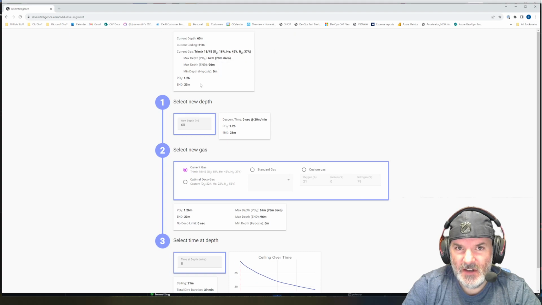In the top box here, I can see some of my stats for where I am in my dive. I'm at 60 meters. I've got a ceiling of 21 meters. And really, the first thing I need to do is pick what depth I want to ascend to. So I'm really looking at this field. What is my ceiling? 21 meters. Let's make it a round number and say 25 meters.